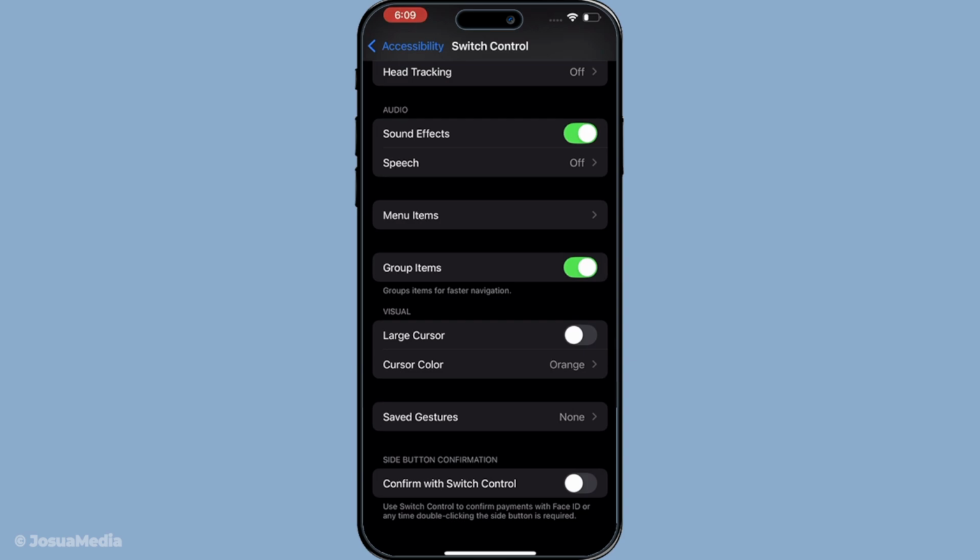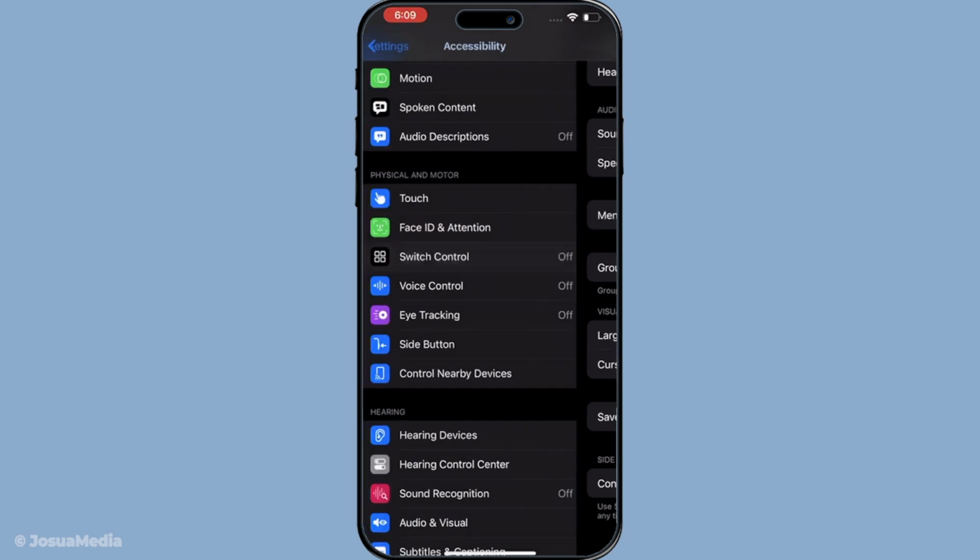At this point, I tap the toggle to turn Group Items on if I want it enabled, or tap it again to turn it off if I don't. The change happens immediately, so there's nothing else I need to confirm or save. I pause here for a moment just to make sure the toggle stayed set the way I want. Now I'm backing out through the menu step by step, heading back toward the main screens.